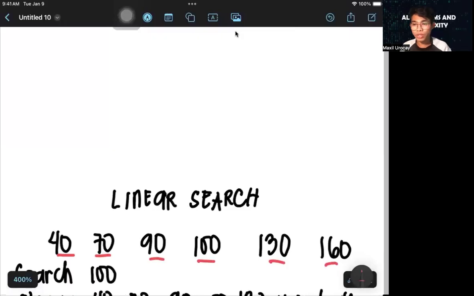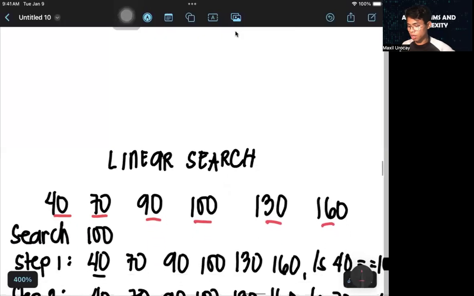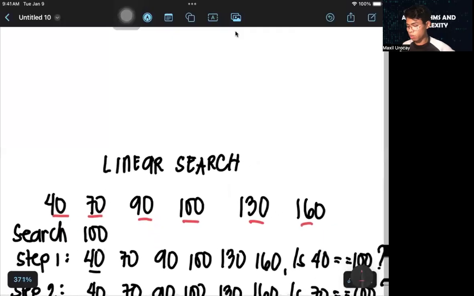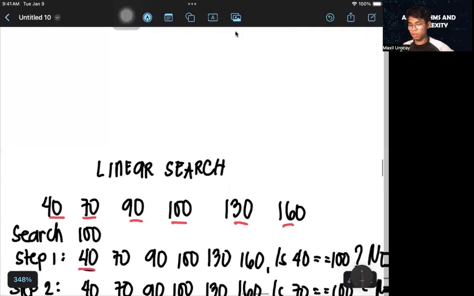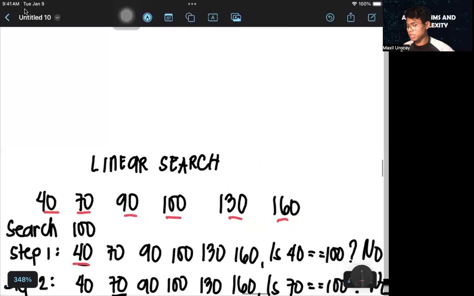In a linear search, it must be a step-by-step process. In step one, you will basically do this. For T, you put that as an identification that you are searching, checking, and accessing that element. By checking, is 40 equal to 100? No, you just have to put no and then proceed to the next level.